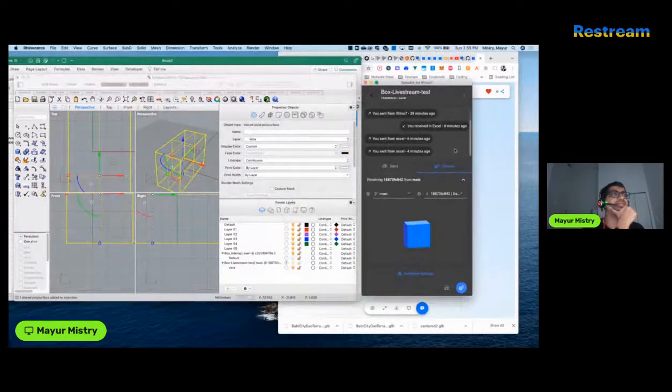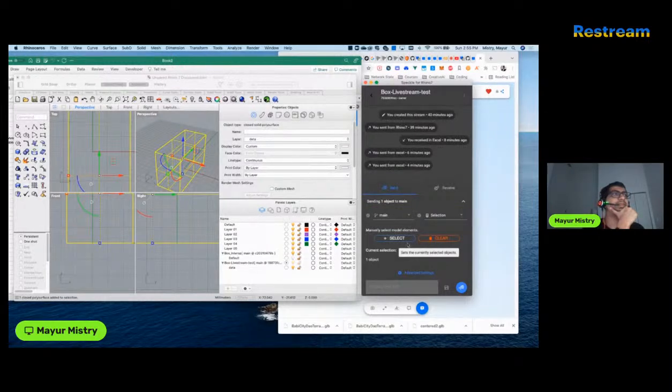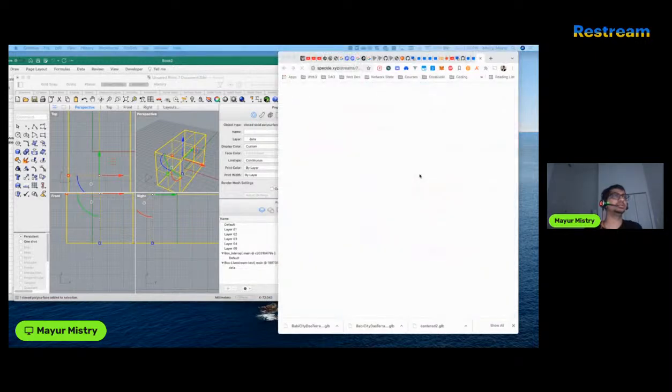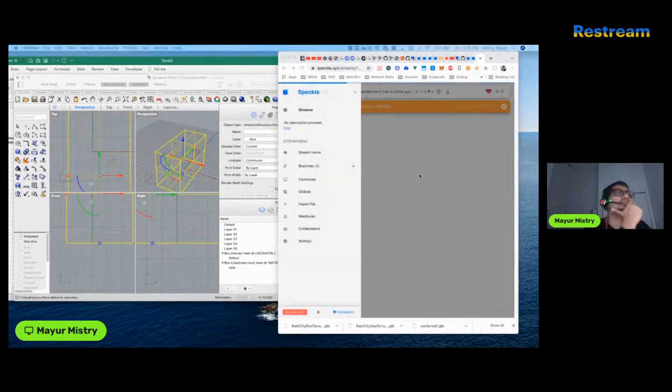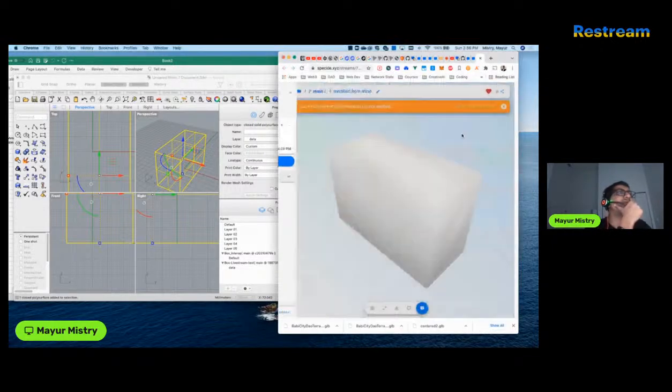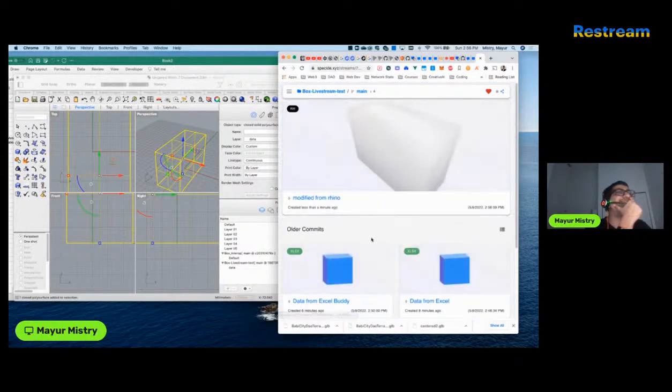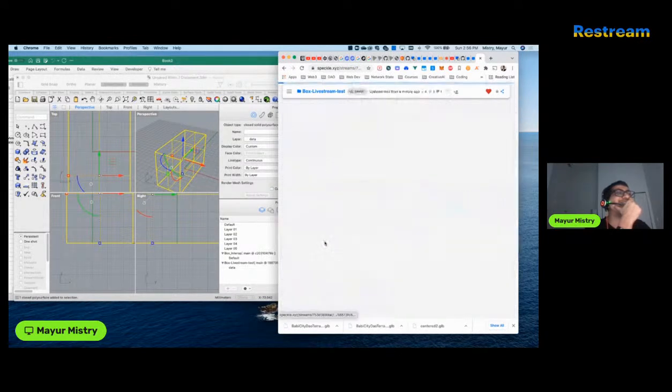Let me send this new data. Look, Rhino is so fast. Why is that? Or maybe it crashed or something in Excel? It's not able to understand.